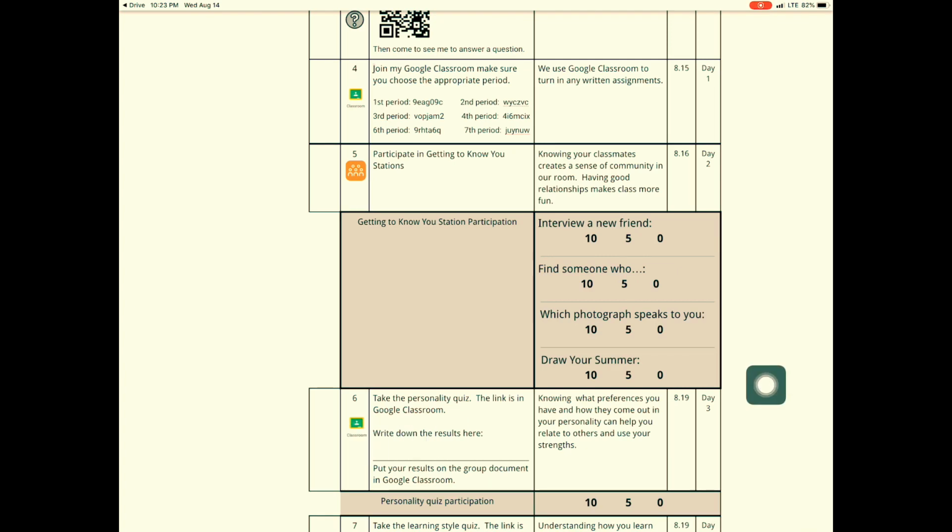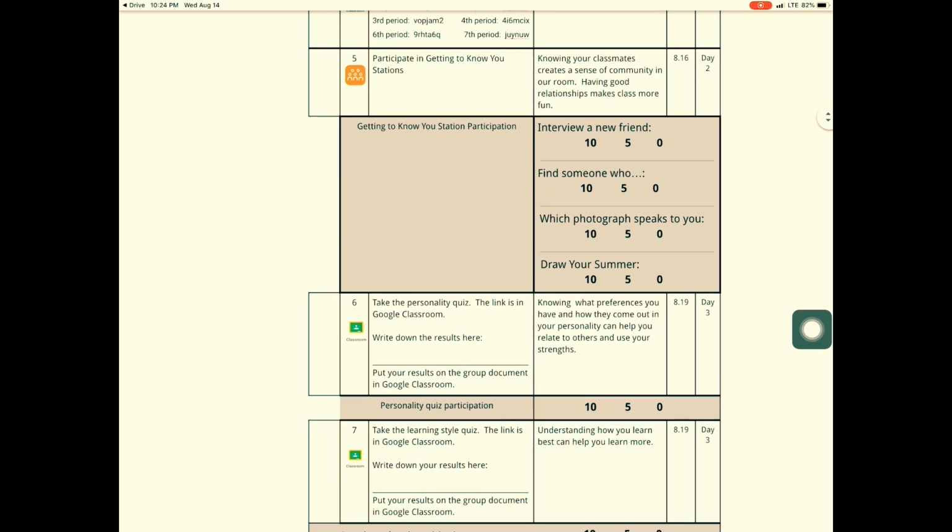You can come to me and ask me, should I start on step 5 or should I do step 6? In this packet, the answer will be, you could start on 2 things in the getting to know you. Interviewing a friend and find someone who require other people besides yourself. But which photograph speaks to you and draw your summer, those are independent. Those are things that you could do by yourself. So I would tell you that you could start working on one of those. Okay, and I will explain more about that when we get there.